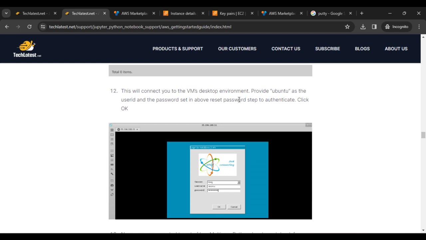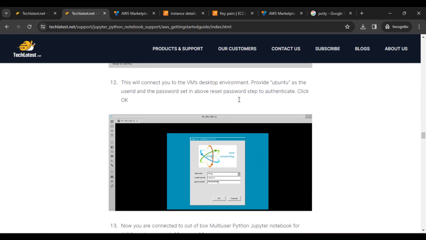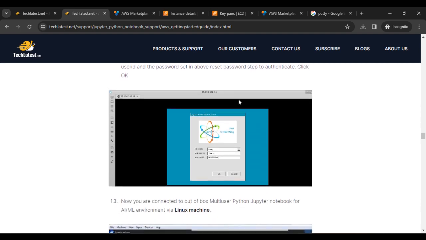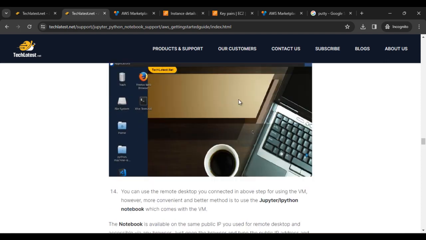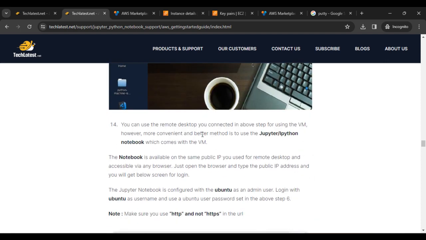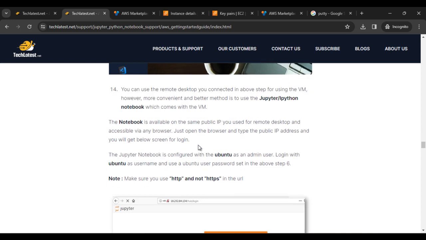Provide ubuntu as the user ID and the password set in the reset password step to authenticate. Then click on OK. Now you're connected to the out-of-the-box multi-user Python Jupyter notebook for AI/ML environment via a Linux machine. So you can use remote desktop to connect in the web space for using the VM. However, a more convenient, better method is to use the Jupyter IPython notebook, which comes with the VM.